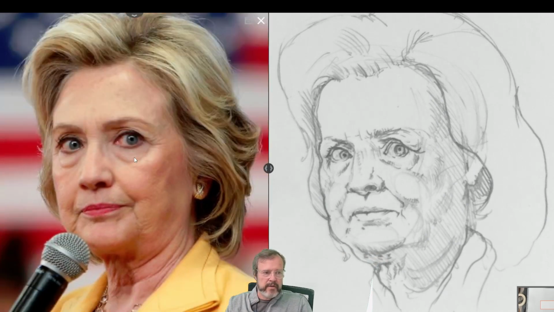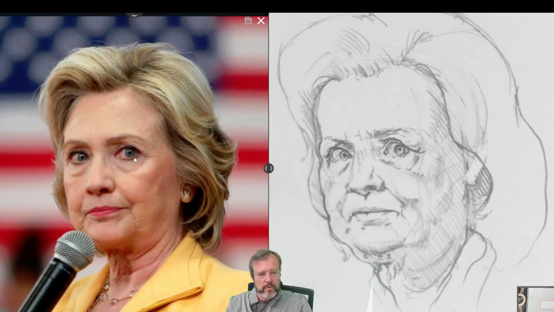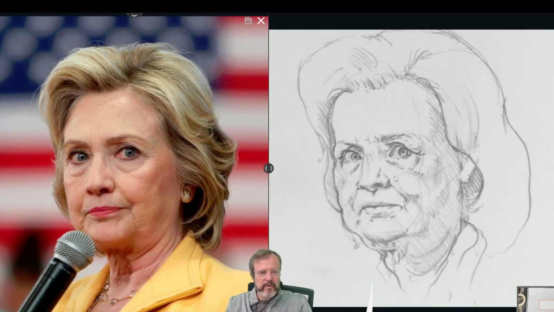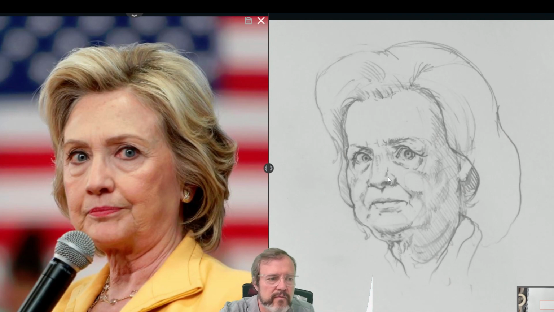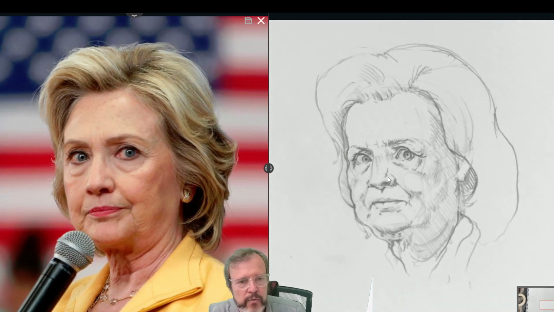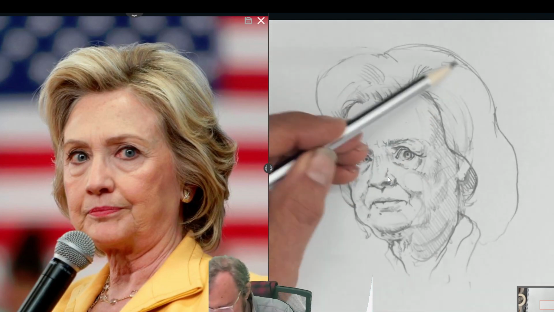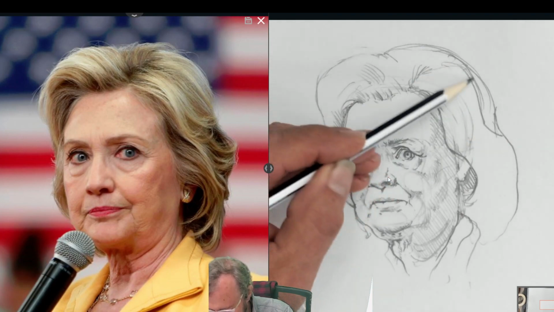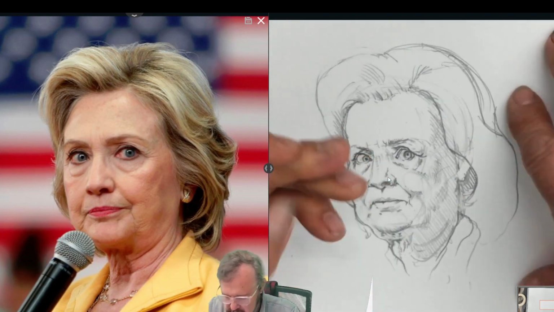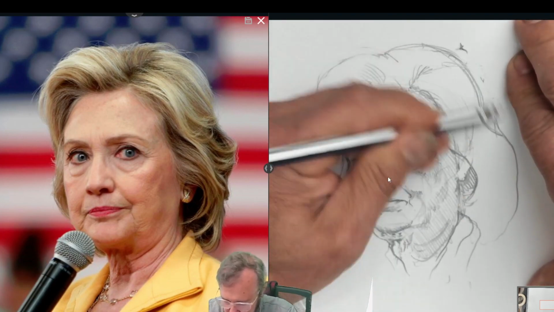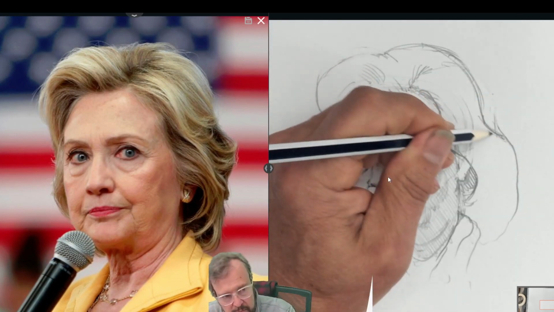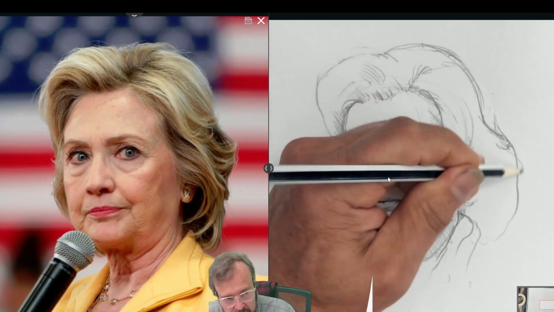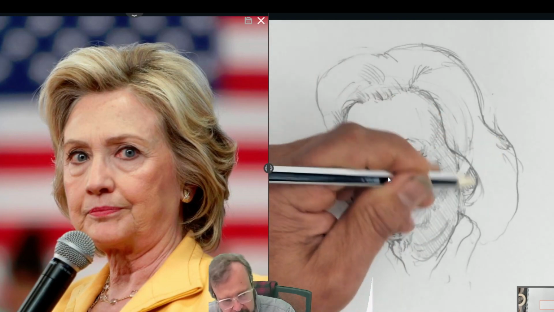Back out again. See if I'm getting the overall feel of the head shape. Feels like it could be a little smaller on this back of the cranium, and then it sort of balloons outward more. There's a lot of volume.